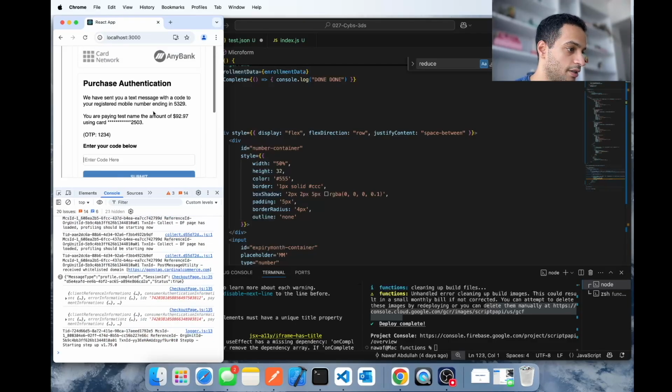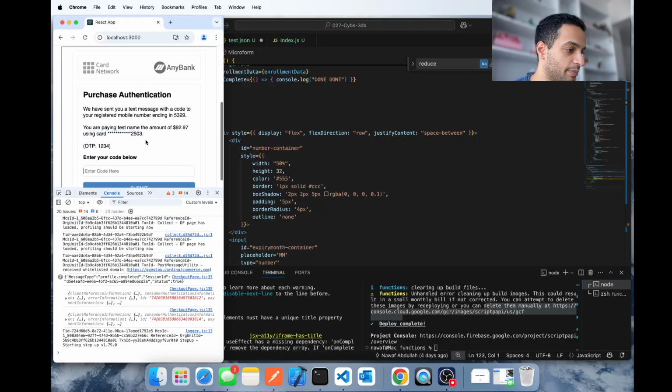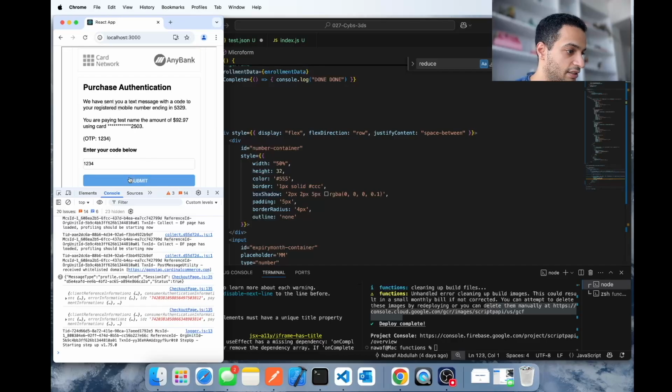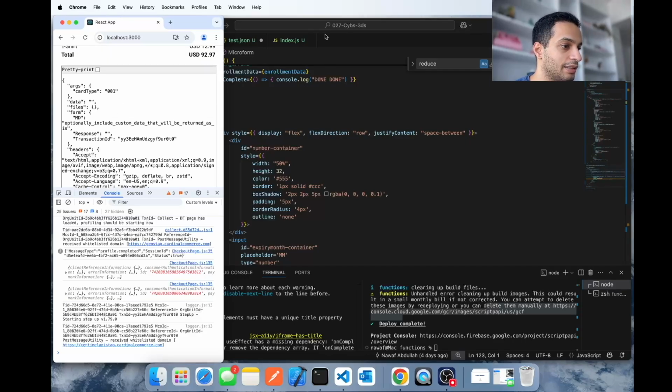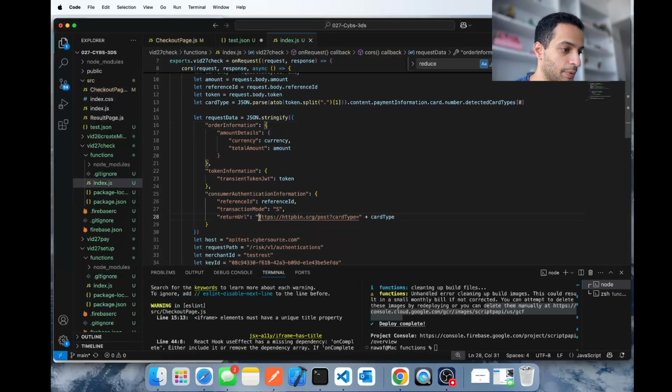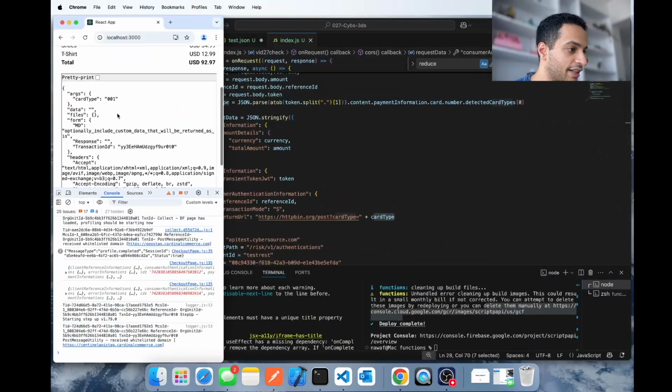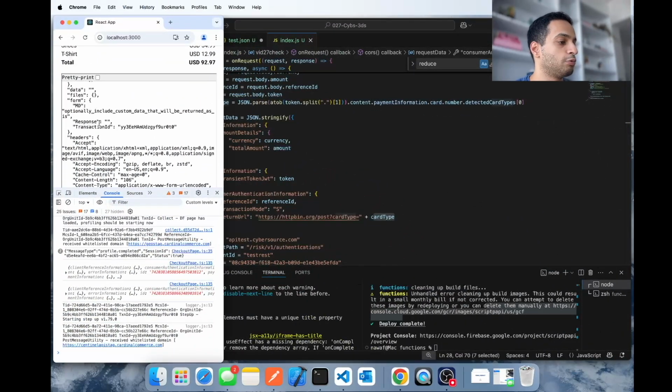Okay, there you go. We're getting the authentication page. Now let's enter this, hit submit, and then it's going to post to that URL that I showed you guys. That URL, all it does is it sent a post to this URL and it added the card type on top of it.